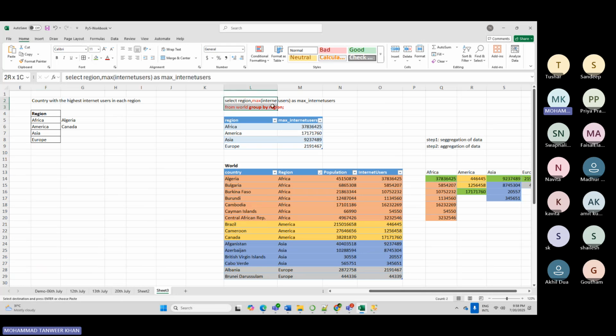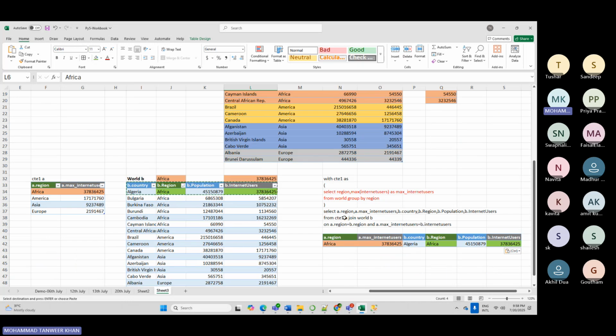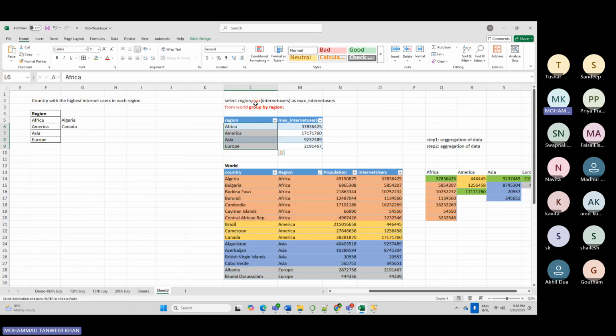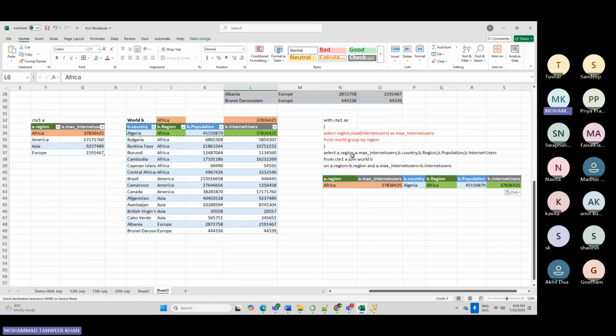You executed this query. You got the maximum internet users for each and every region. Now, as per the question, we need the country as well. So why are you not directly keeping the country here, like select region, country, maximum internet users? Why all this drama of creating a CTE and joining and all those things? So directly you can write country here, no? This is what you're asking, Kavita, right? Okay, good question. I will come to that. First, let me explain this.